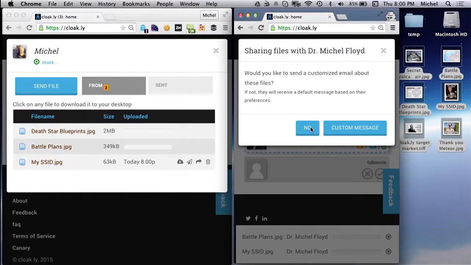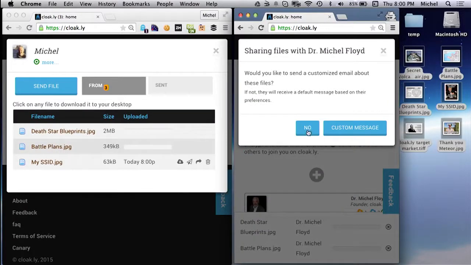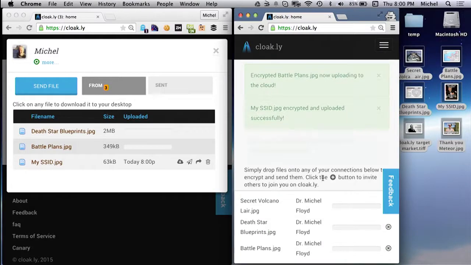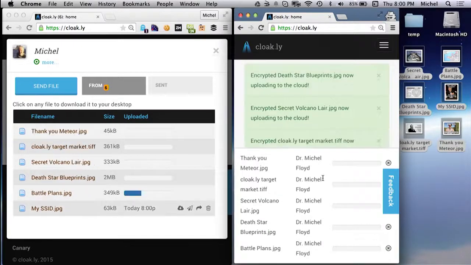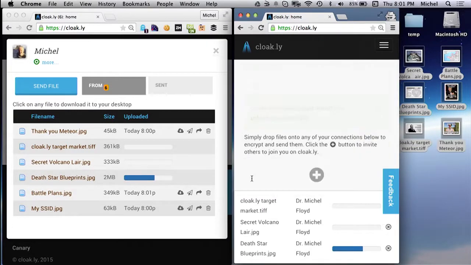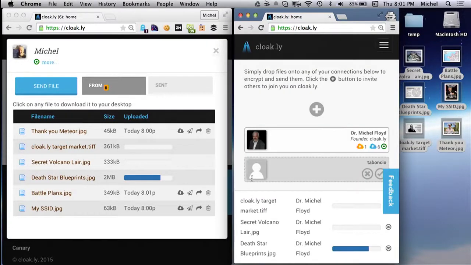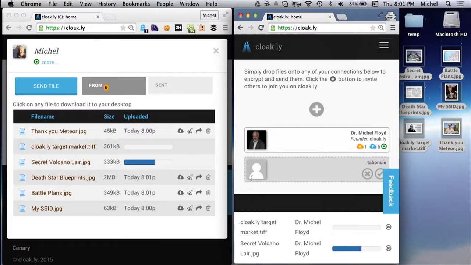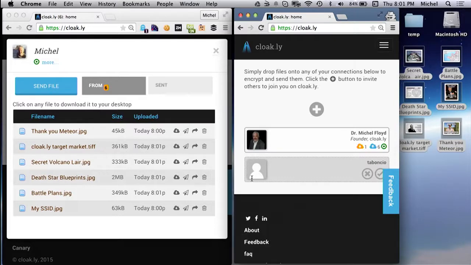And what we'll see is that these files are actually being encrypted in the client at, in this case, wireless speed, and are moving between the two users. This is actually live over S3, but you can see basically the pace of most of those bars filling are actually the uploads. The crypto's already happened by the time it gets there. So we have a bunch of files over there, and we can do the other side and download them. So let's see. We got the secret volcano lair. We got the Death Star blueprints.